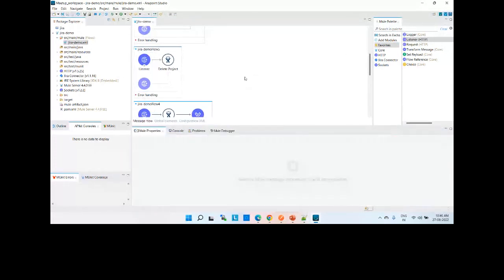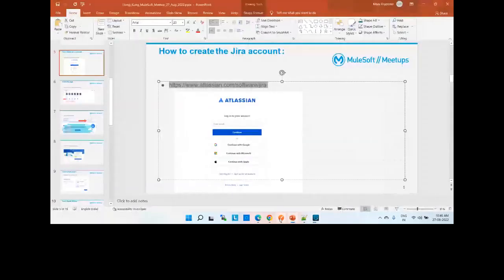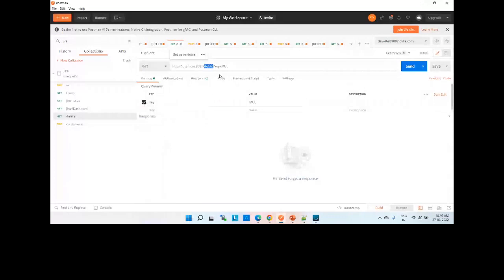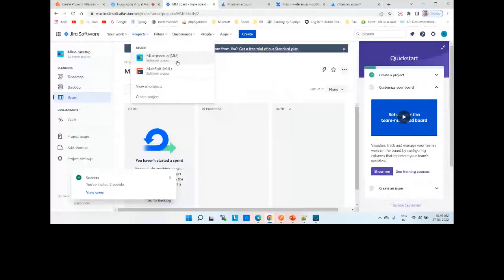You can deploy the application. This is the project name. I can delete using the key. You can see this is one of the project keys. Mule is one of the project keys. I'm going to delete the Mule.